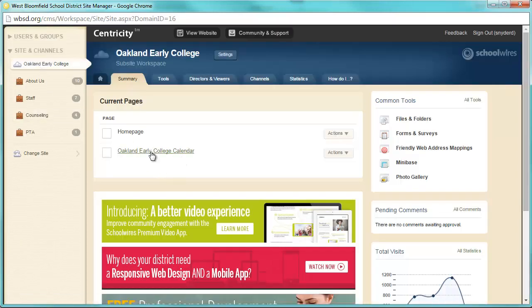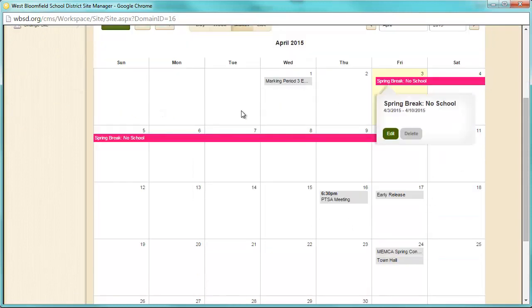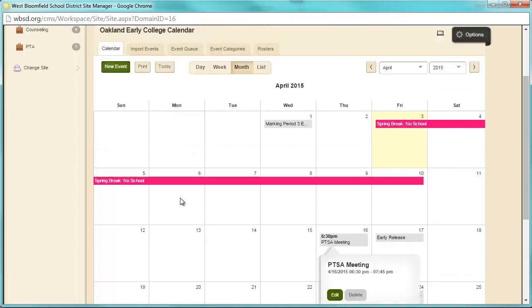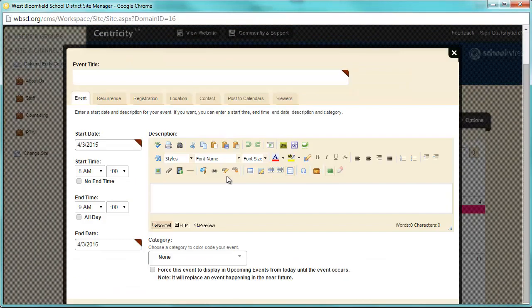The second one would be the actual calendar. So if you click on that homepage tab yet again, click on the OEC calendar. This is going to work a lot like Google Maps. You can see all of the events that are already on there. If you click on new event, you can easily enter in any event.